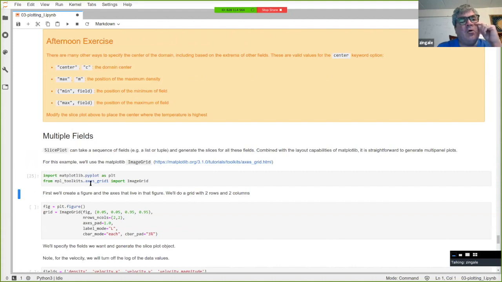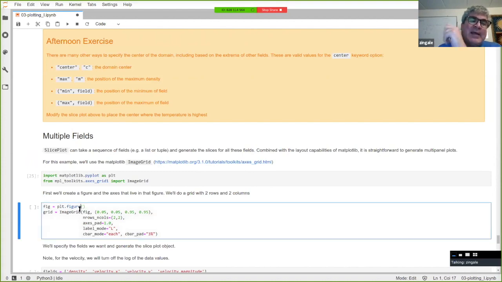And I'm going to load the ImageGrid from the Axes Grid toolkit. An image grid basically allows you to create an array of axes. The first thing I'm going to do is create a figure. So plt.figure just returns a matplotlib figure object, and that figure object is where I want all of my data to reside.